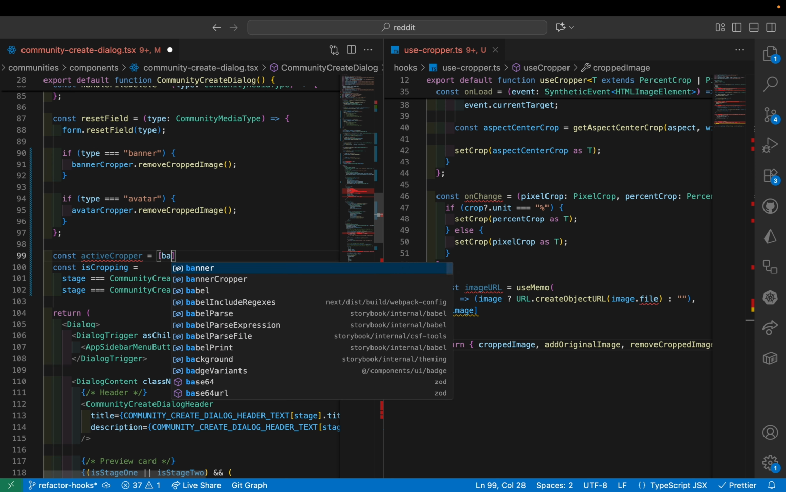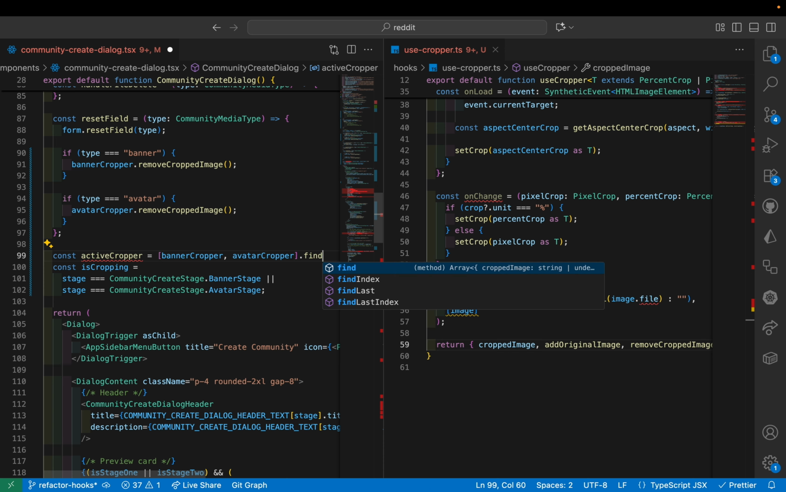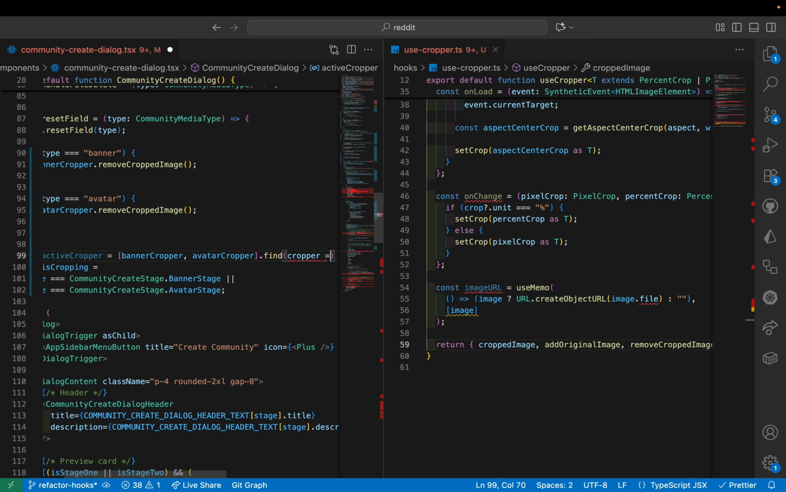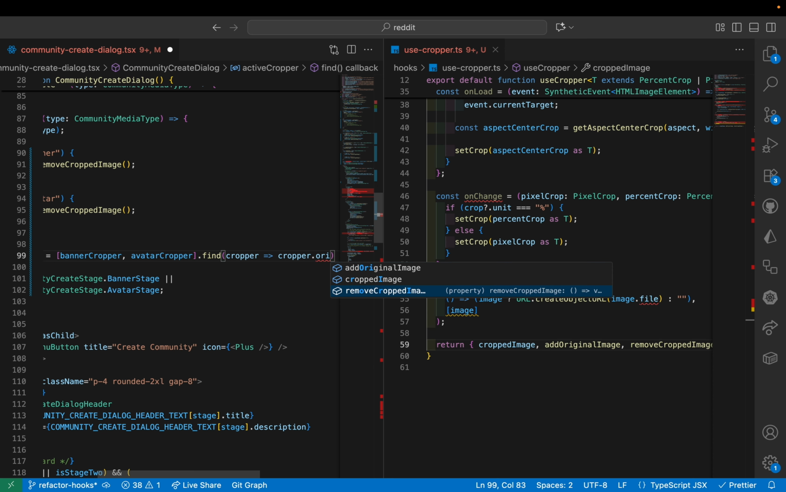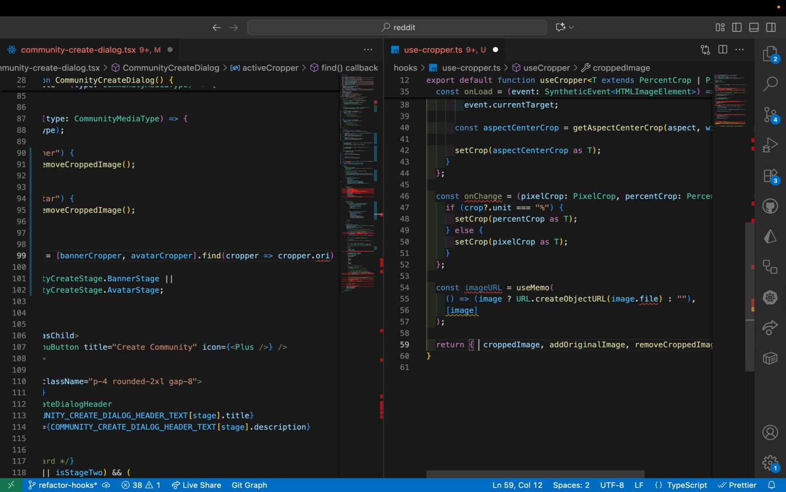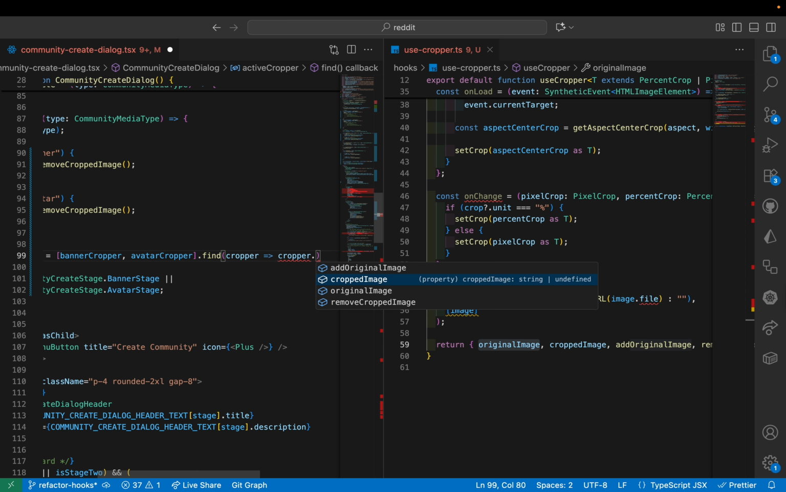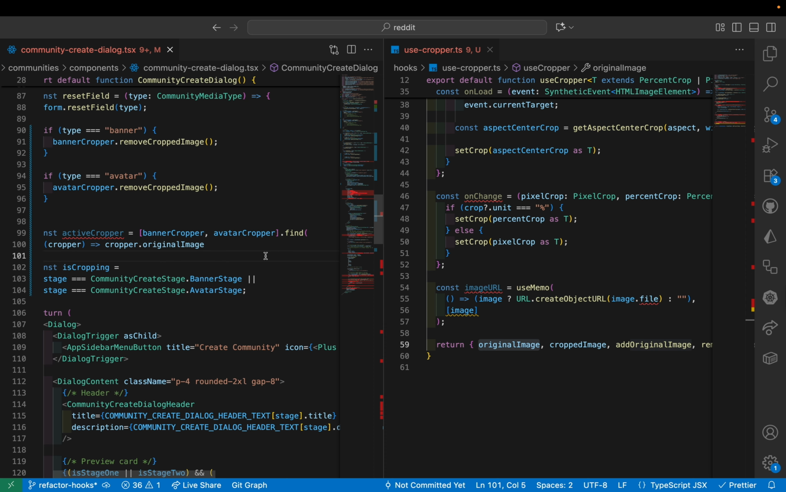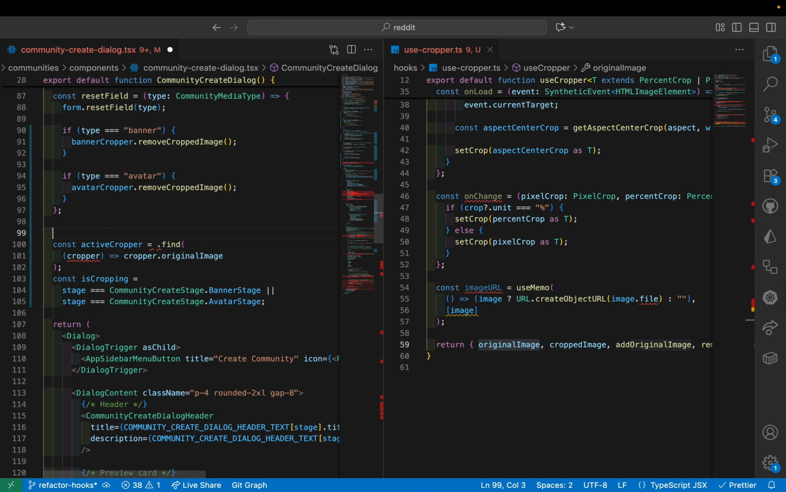We're gonna have banner cropper and avatar cropper, and then we're gonna find the cropper that is having the cropper dot original image existing. Currently we are not letting it out, right? So in this case, I'm gonna have original image. Yeah, just letting it out. When we have cropper with the original image, then what it means, we are having active cropper that needed to be cropped.